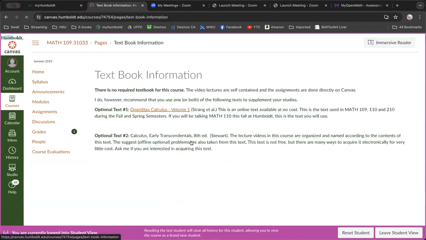I've got some information about the text. We looked at this earlier. So again, the OpenStax text I've just got linked here. It's the text you'll be using in the rest of the calculus sequence if you'll take it. So I would definitely get familiar with that. And then the Stewart text where my recommended tier one problems come from. It's not a free text, but you can acquire it for little to no cost as a PDF on the internet. If you're having any trouble finding it, let me know.